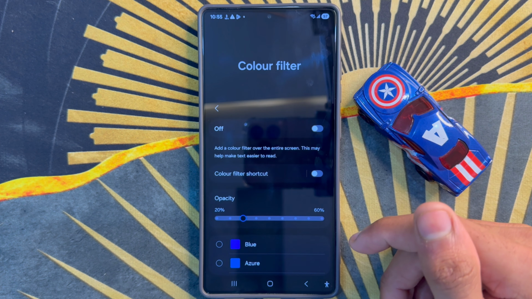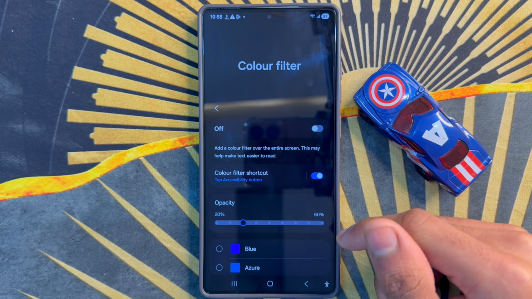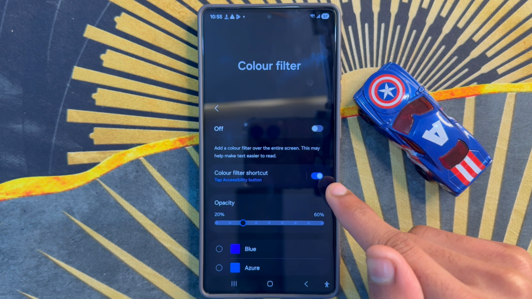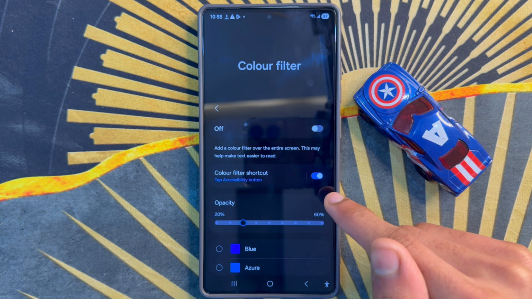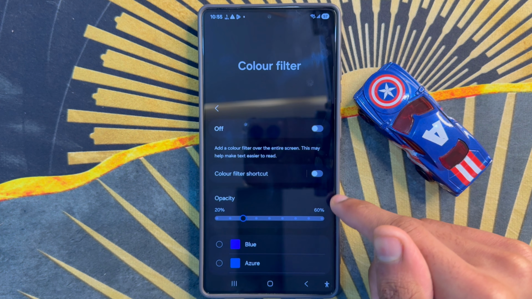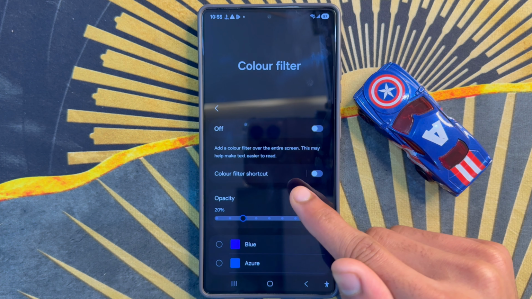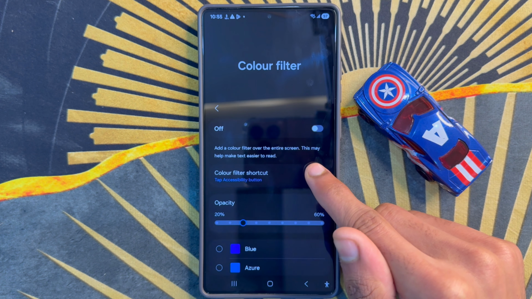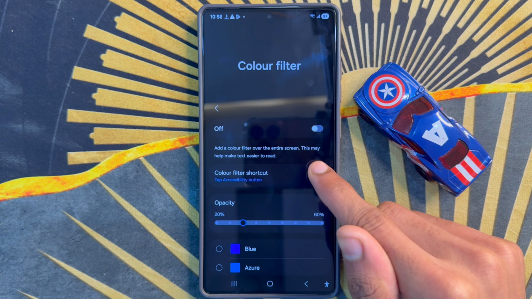If you want to turn on color filter shortcuts, so turn on this button. After turn on this button, you will see color filter shortcut is turn on. If you want to turn off color filter shortcuts, so turn off this button. After turn off this button, you will see color filter shortcut is turn off. You will turn on or turn off color filter shortcuts from here.